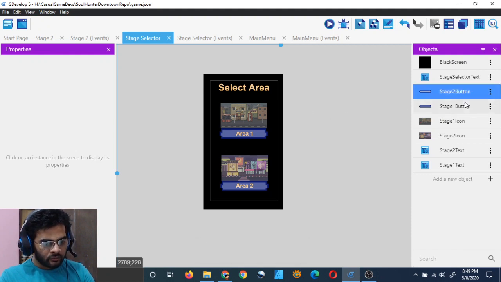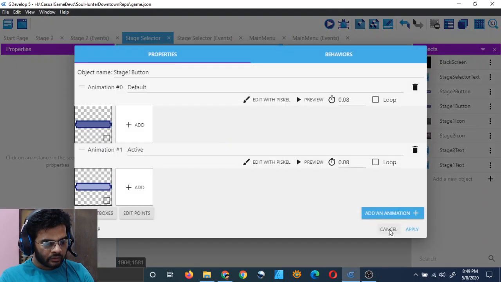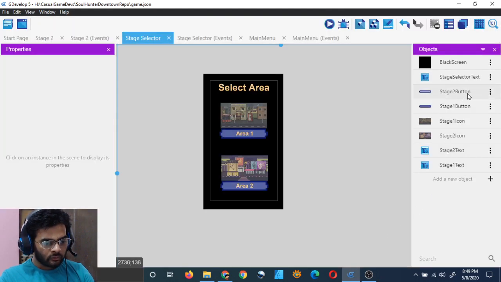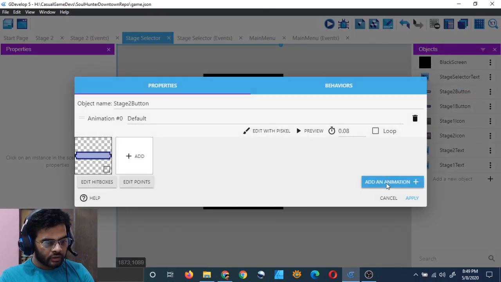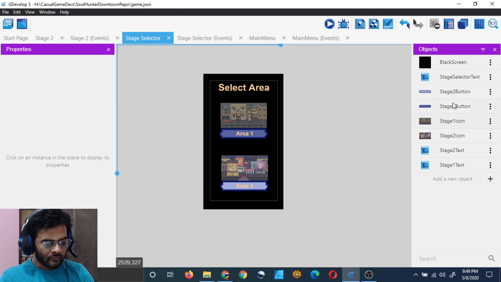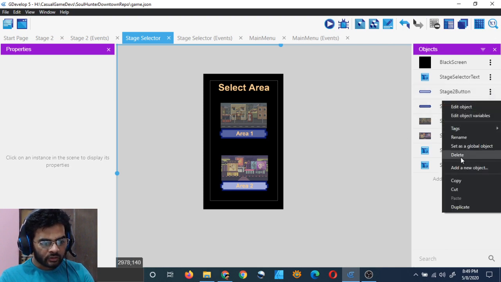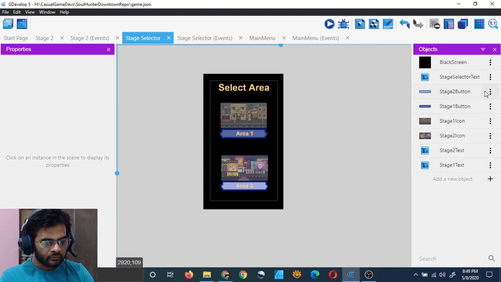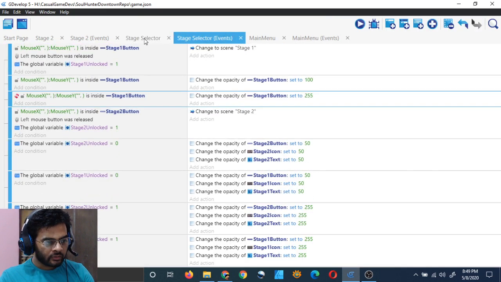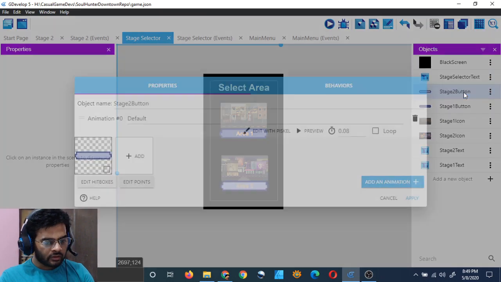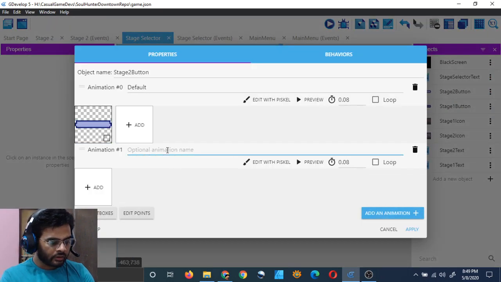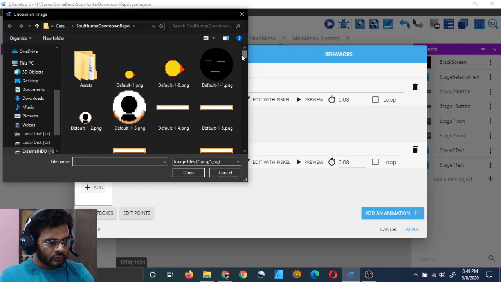So stage 2 button, stage 1 button. We have done it with stage 1 button, but since we changed the image, stage 2 button is also changed. So let's fix that. We have to do it anyway. I think you should just delete the stage 2 button. No, don't delete it. If you delete it, all the actions will be lost. So just double click on it and add an animation, call it active, and add the button is active.